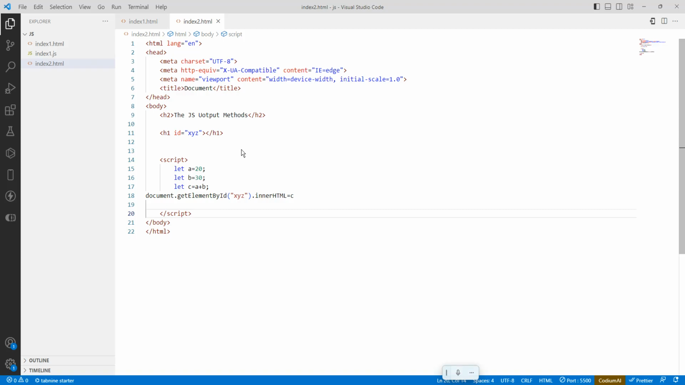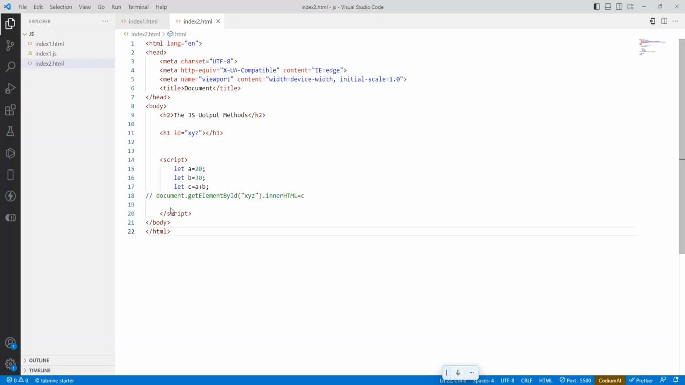So that was the addition of two numbers. Now I will comment it. Comment means Ctrl plus forward slash, and it is commented. What does a comment mean? It is not used, it is disabled. If you see the output here, this is gone. Or else I will let it be. So this is the addition of two numbers.